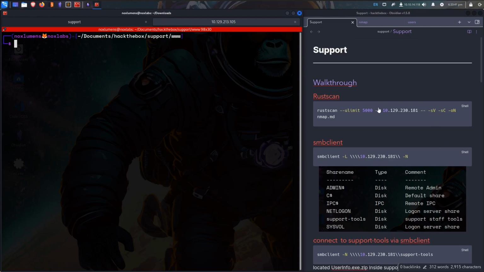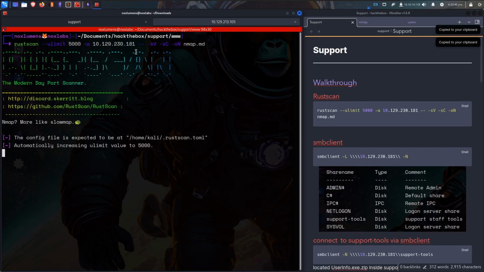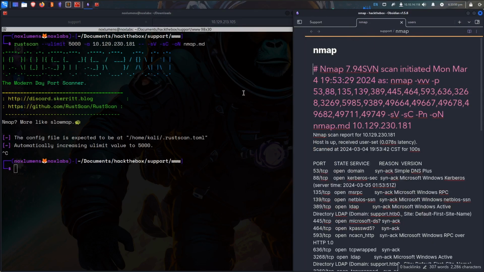Yeah, so let's jump into it. The way that I like to start everything, I like starting off with RustScan. Oh man, I bet this wiped it, didn't it? Oh, it didn't wipe it. Go me. So I like to start off with RustScan.